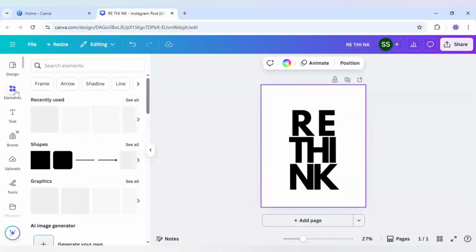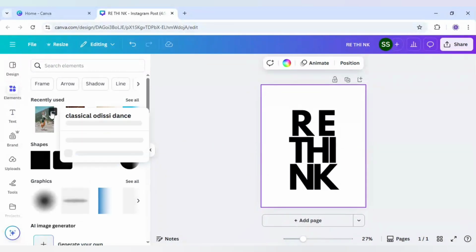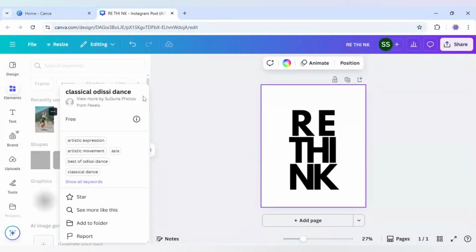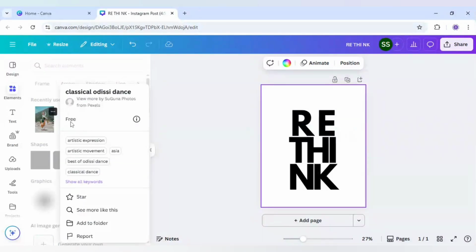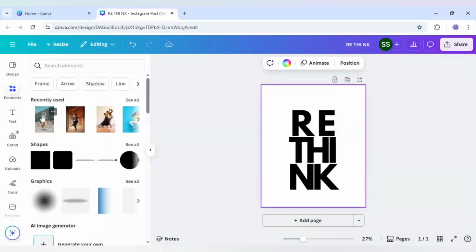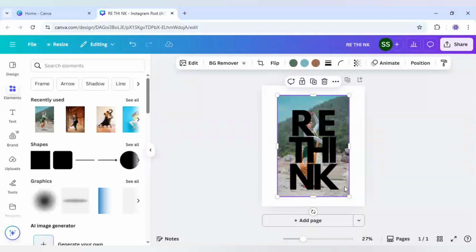So I'll go to elements, and as you can see I have chosen the image of a classical Odissi dance. So it is free to use, as you can see, and it is also available in Pexels. And as you know that Pexels has a direct collab with Canva, so you can directly find the image in element section of Canva. So I will just arrange it here.